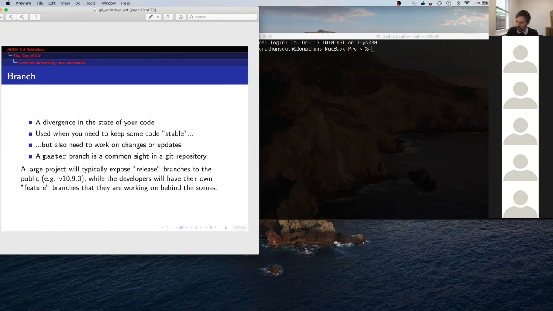Typically we'll see something called a master branch in a lot of repositories, although I think that may be changing. Sometimes main is another common one. A large project would typically have release branches. So a version number would be on one branch, and then the developers would be working hard late into the night developing the next version, and that would be happening in a different branch. They'd be committing on that branch, and then eventually it comes time to do the next thing.